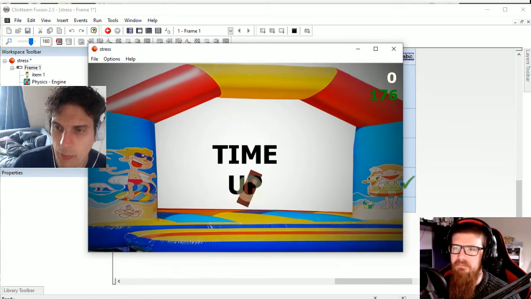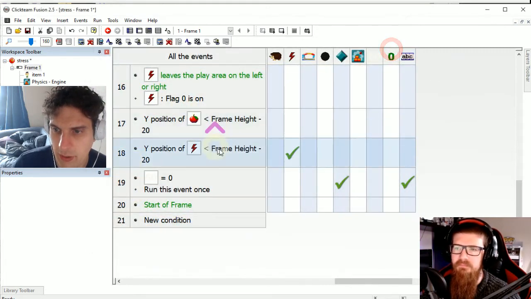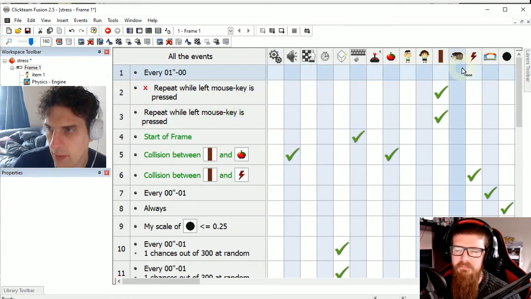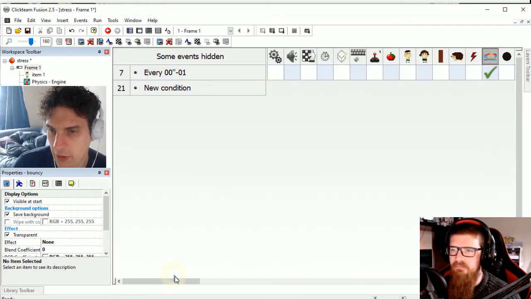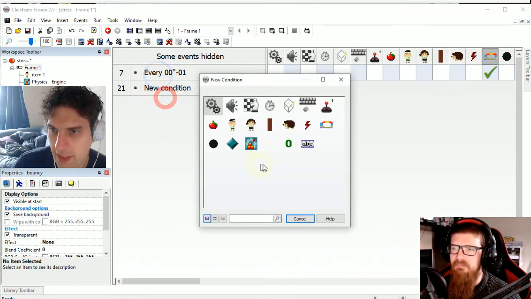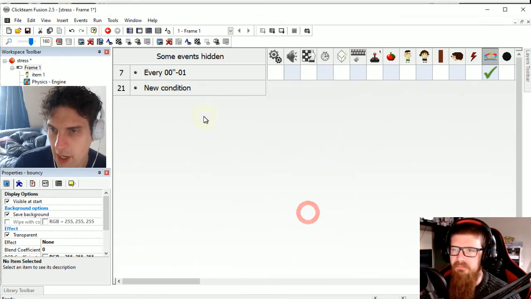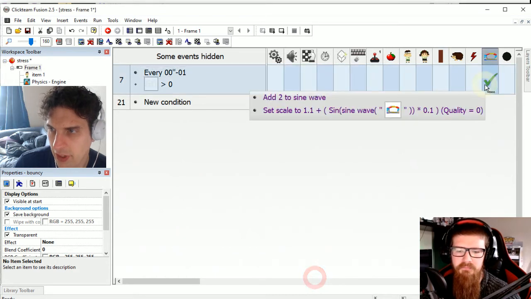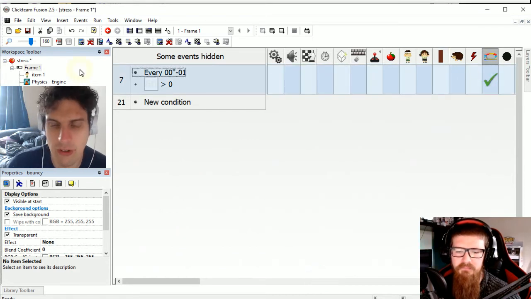I can also stop the pulsating of the bouncy castle, maybe, to signify that everyone's finished bouncing. So let's have a look at that. The rule was every 100th of a second. We'll just say that the time needs to be greater than 0 for it to change scale. There we go. So that should do that.